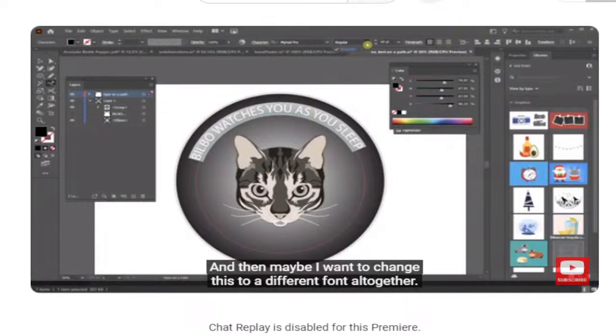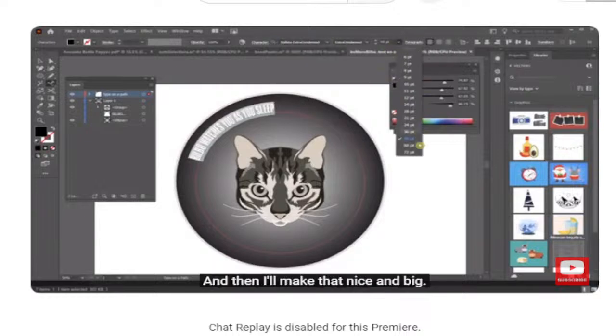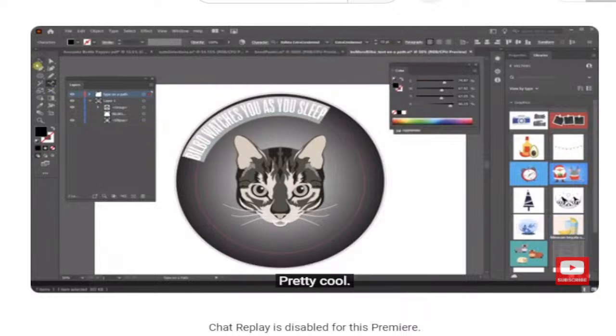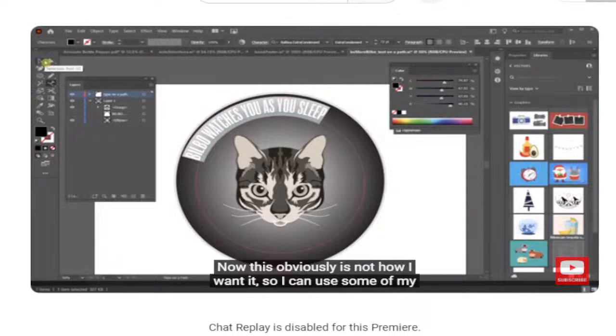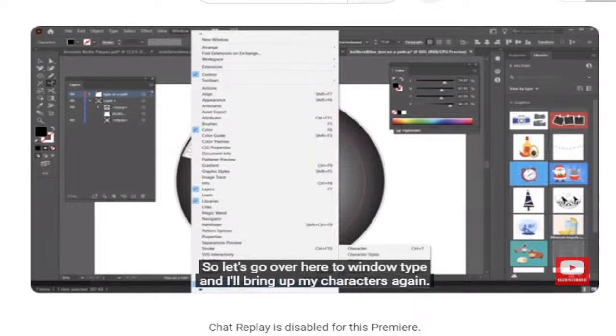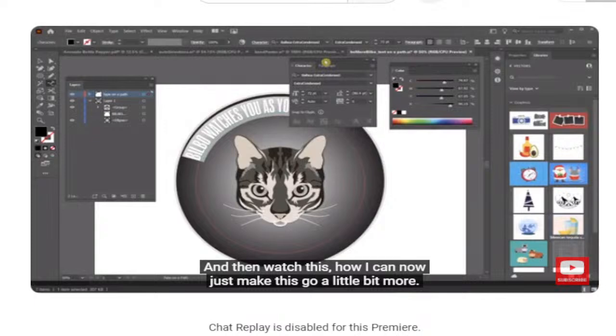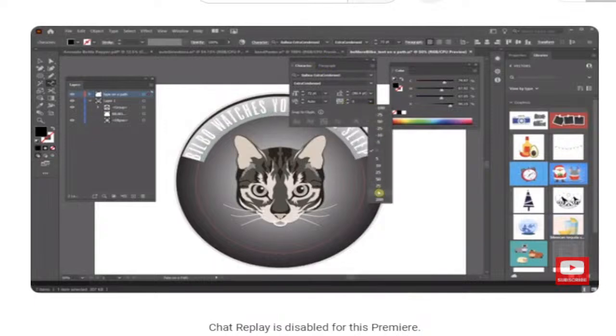All right, and then maybe I want to change this to a different font altogether. All right, and then I'll make that nice and big. Okay, pretty cool. All right, now, this obviously is not how I want it. So I can use some of my tools like my tracking to make it spread out a little bit further. So let's do that. Let's get a little review on how we do that. So let's go over here to Window, Type, and I'll bring up my characters again. All right, and then watch this, how I can now just make this go a little bit more. Is that okay? Pretty cool.